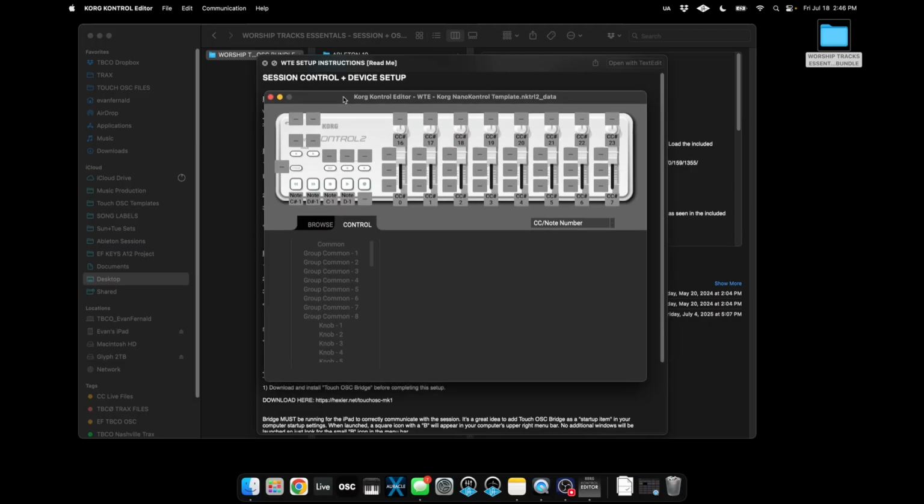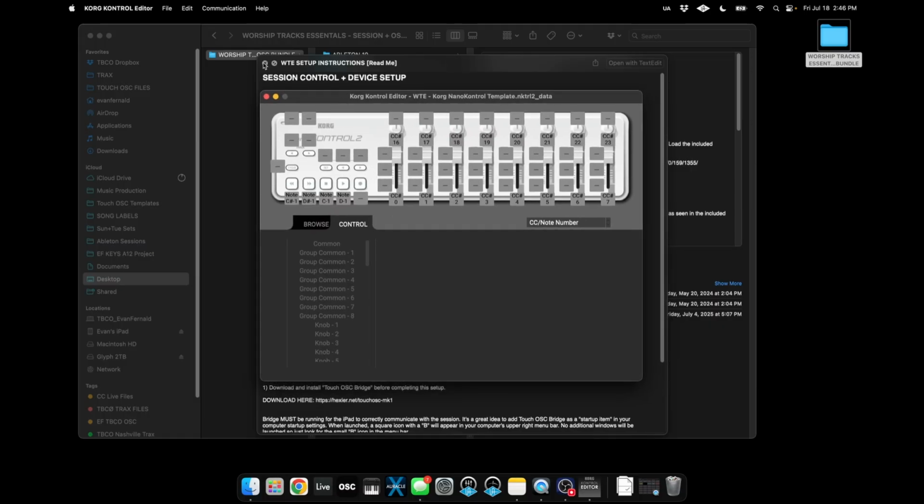Now this, at this point, is only loaded up in the application. It hasn't transferred to the actual controller yet, so we're going to come up here to Communication and say Write Scene Data. That's going to send all these settings over to the Nano Control. And that's it.